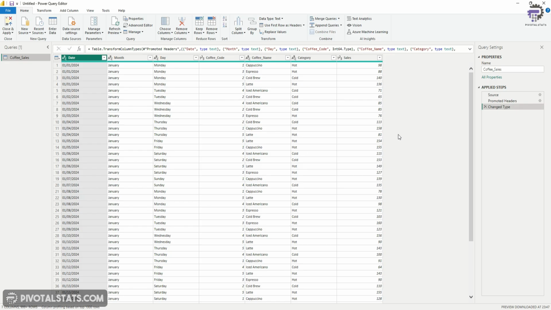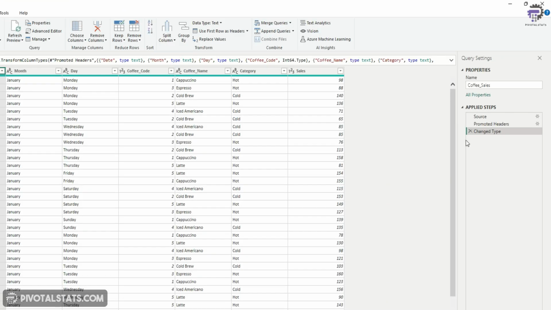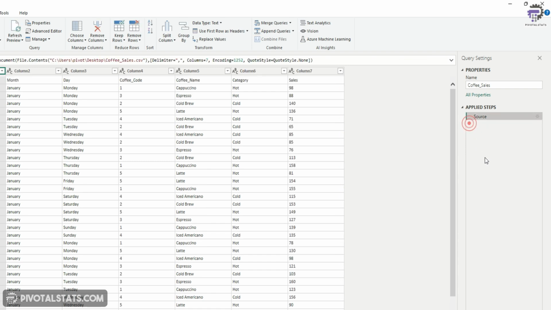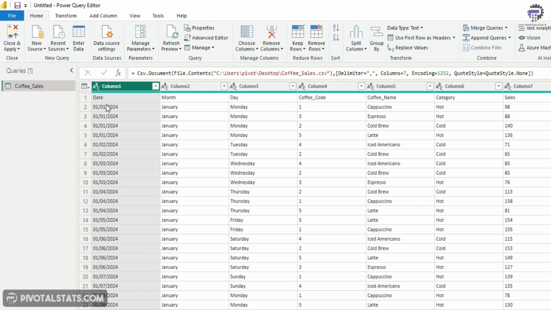Now here in the transform tab, I want to show you two quick things which you should know while transforming a dataset. For that, I'm going to remove these two steps which Power BI automatically added, which are change type and promote headers. Sometimes what happens is when you load up the data, it will show you the data like this, which means the header row is not considered as a header.